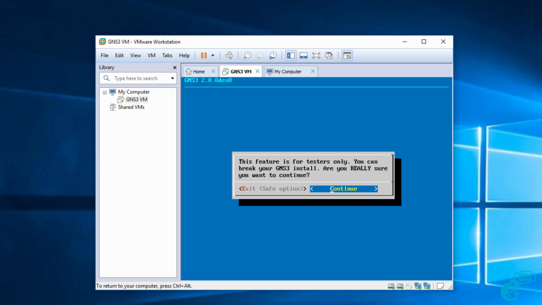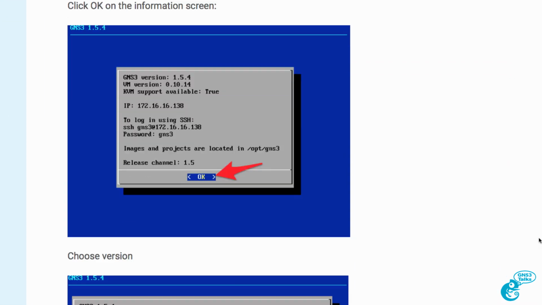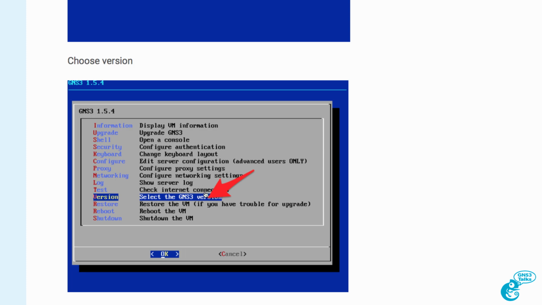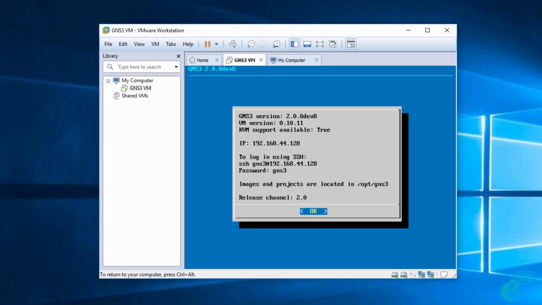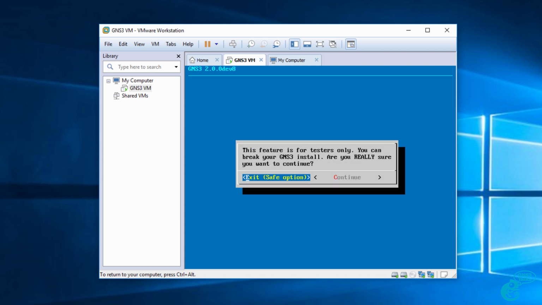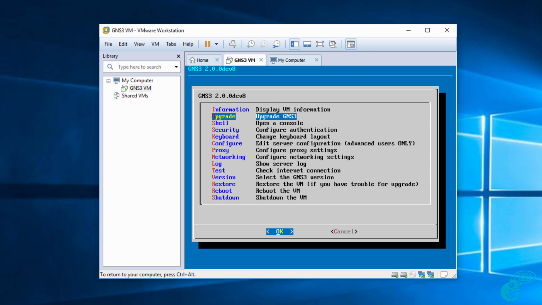Make sure that you have a snapshot of your GNS3 VM. Now, in the documentation, in the upgrade to GNS3 2.0 page, we are told that we need to click OK, go to version, and then select version 2.0. But note, the text that you have may be different. If you don't have a 2.0 option, run upgrade from the previous menu. So in my example, when I go to version, and again we are warned that we should snapshot our VM, I don't have a 2.0 stable release here. So I'm going to select cancel and simply select upgrade.